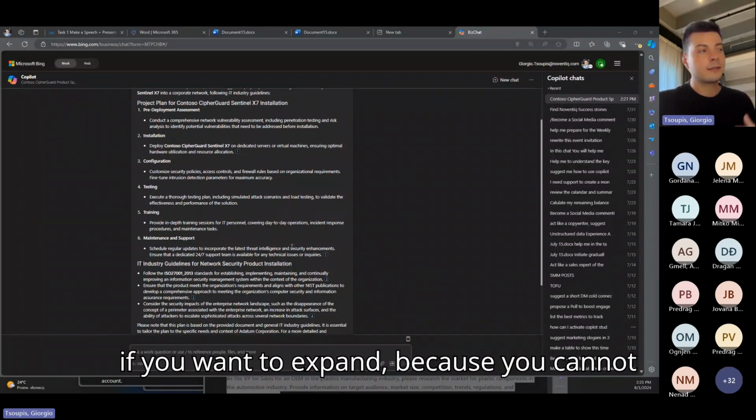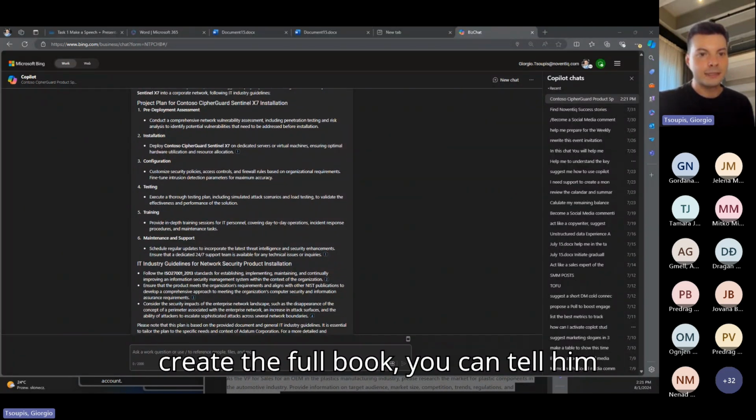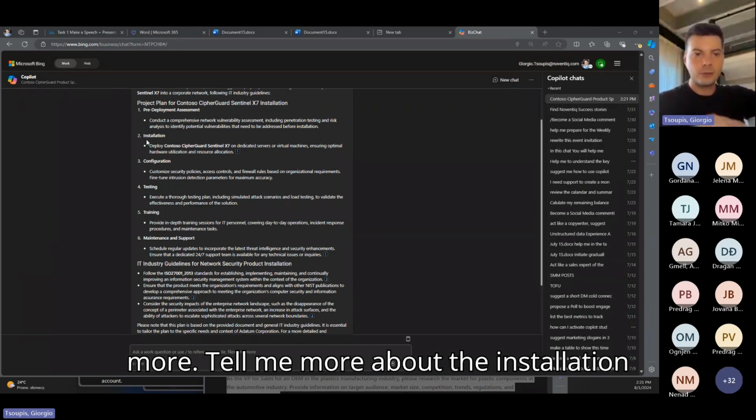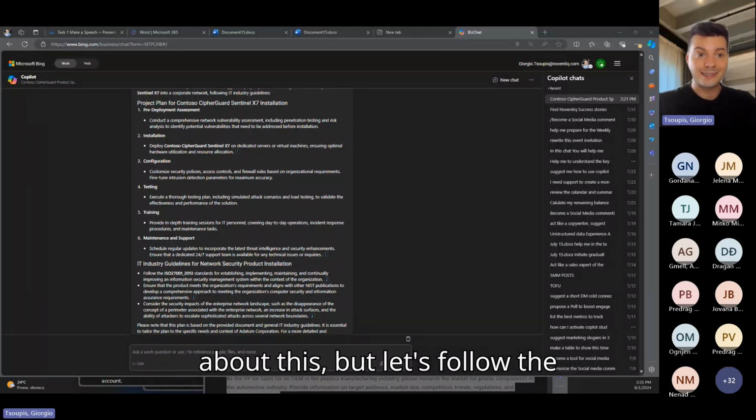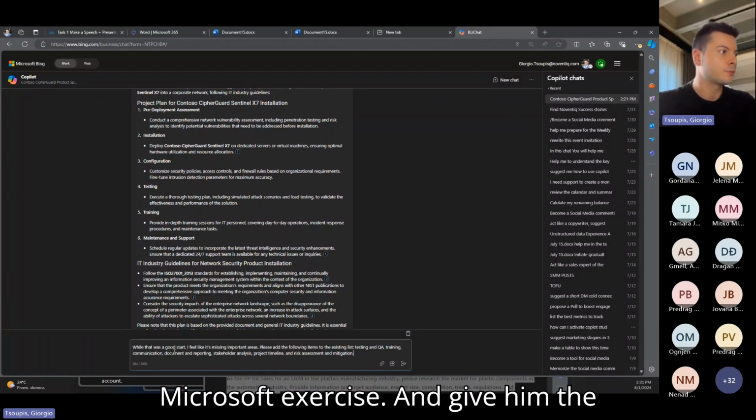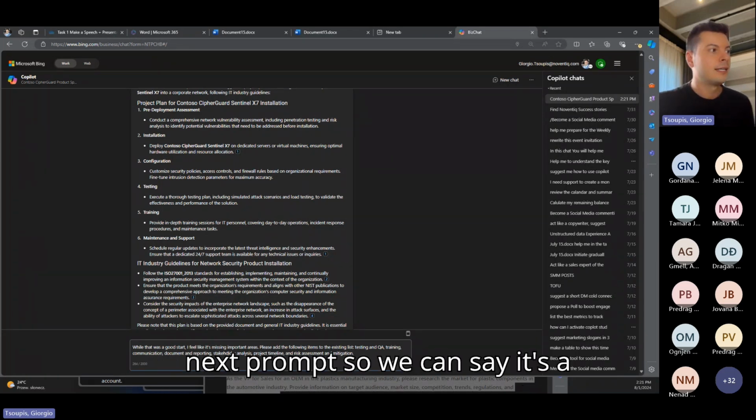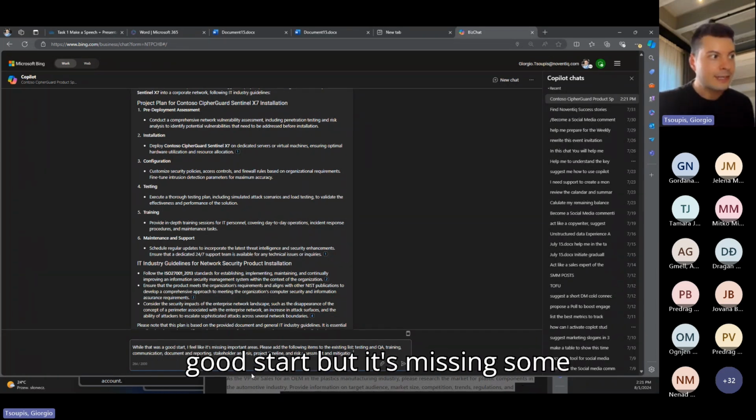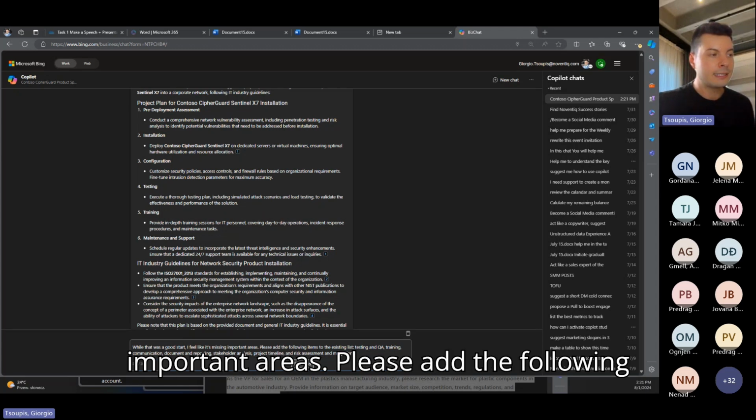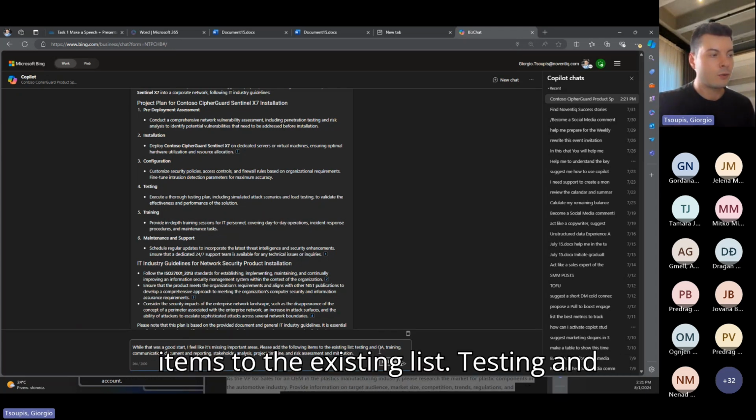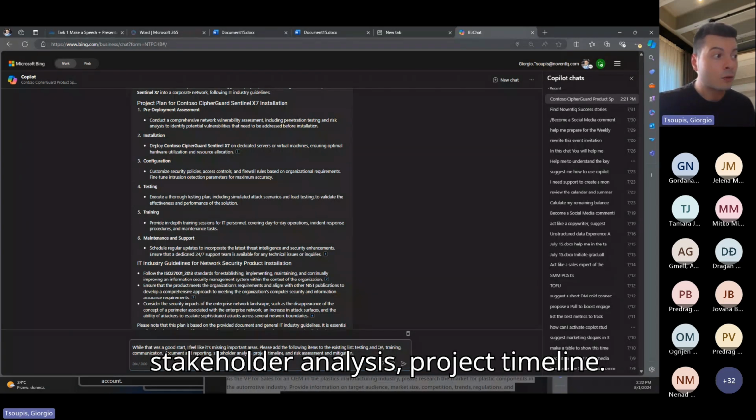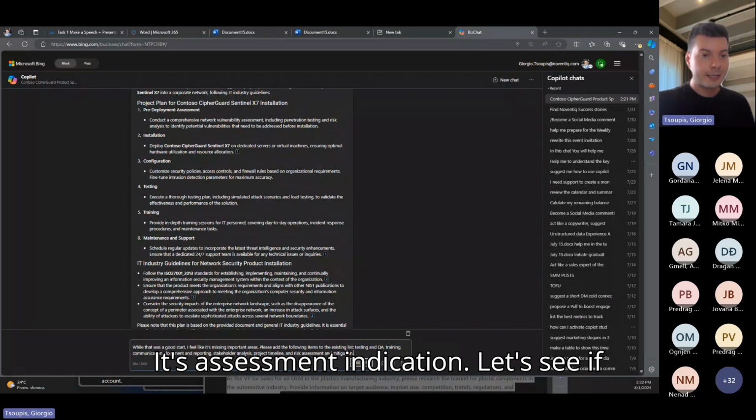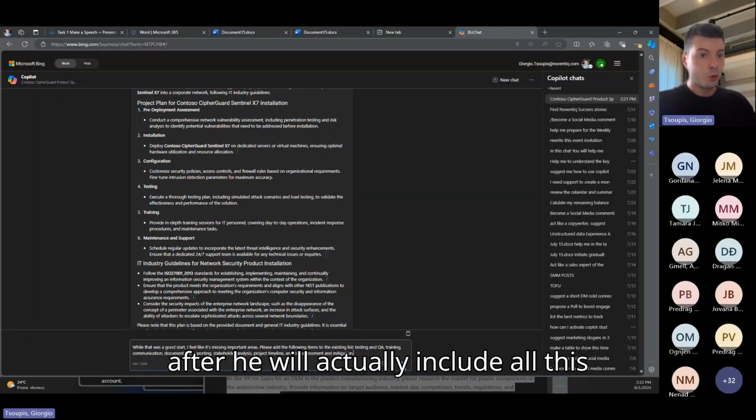Of course, if you want to expand, because you cannot create a full book, you can tell it, tell me more about the installation phase. I want a detailed description about this. But let's follow the Microsoft exercise and give it the next prompt. So we can say it's a good start, but it's missing some important areas. Please add the following items to the existing list: testing and quality assurance, training, communication, document reporting, stakeholder analysis, project timeline, risk assessment, and mitigation. Let's see if after it will actually include all these areas.